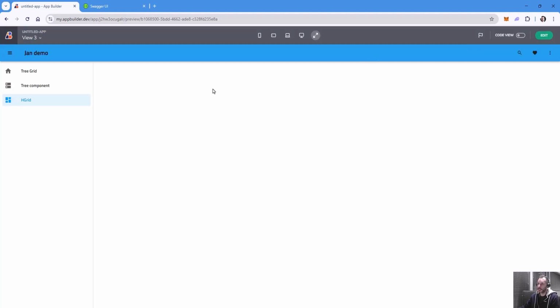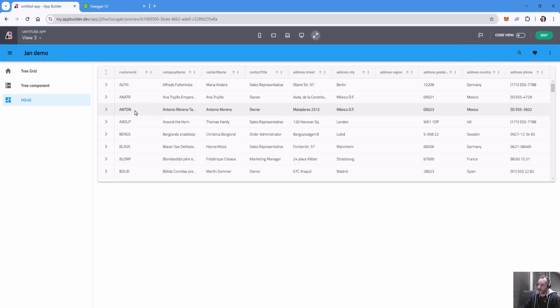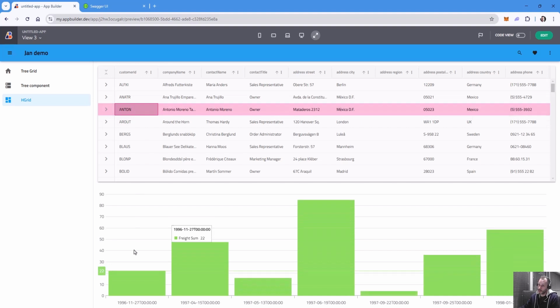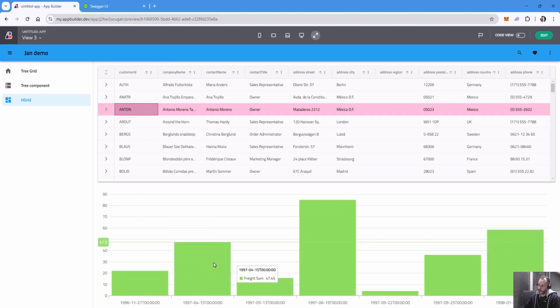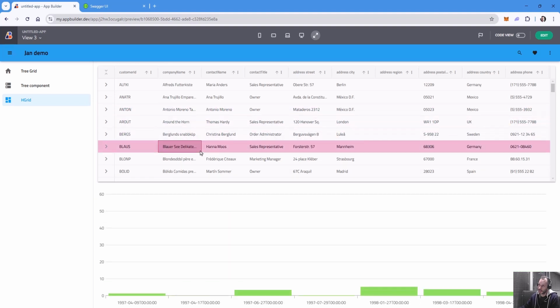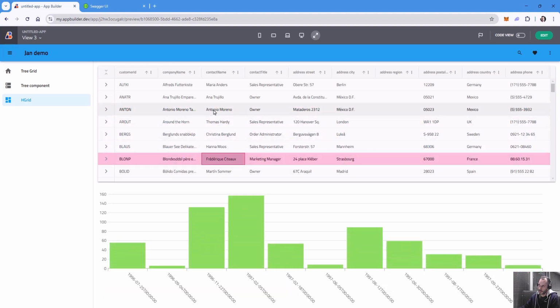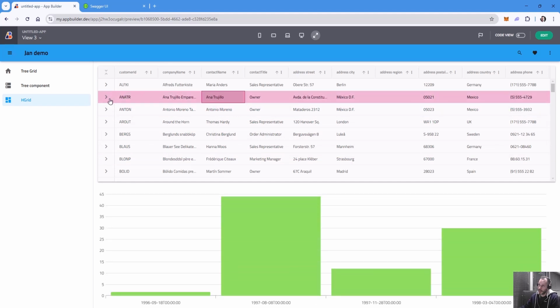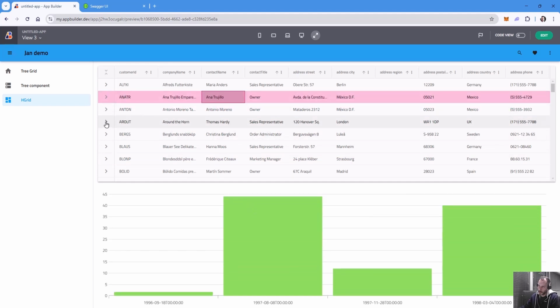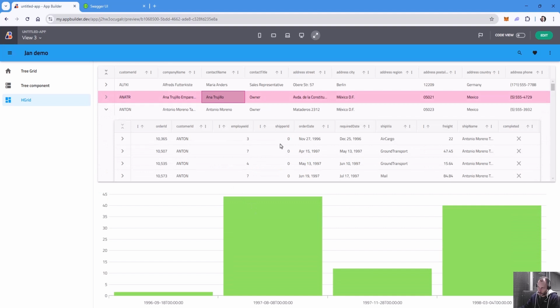Let's try this functionality out. So here, if I click on Anton, you can see that on this date, this is the freight sum that have been placed. Each of the customers is having a different one. And you can now see both textual representation of the data and a more concrete representation of the actual orders that have been placed.